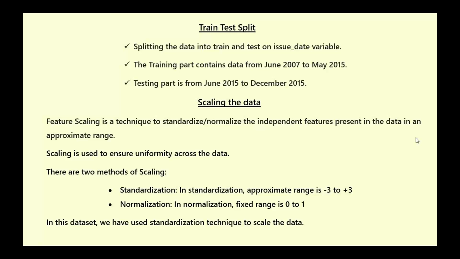After splitting the data into train and test, next comes an optional approach, scaling the data. Why is scaling needed? Scaling is needed to ensure uniformity across the data. There are two methods to scale the data. First is standardization. Second is normalization.